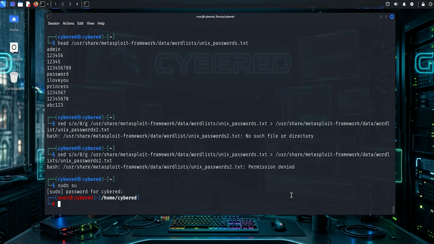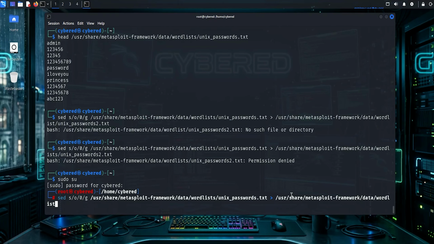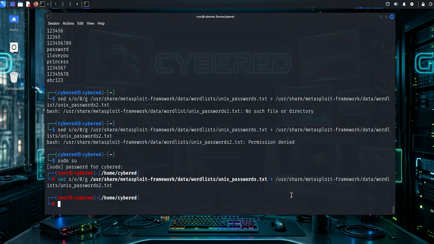So type sed 's/o/0/g', then type /usr/share/metasploit-framework/data/wordlists/unix_passwords.txt. Then we'll use the greater than symbol and type /usr/share/metasploit-framework/data/wordlists/unix_passwords2.txt. This replaces every lowercase letter o with 0, then saves it to a new file.